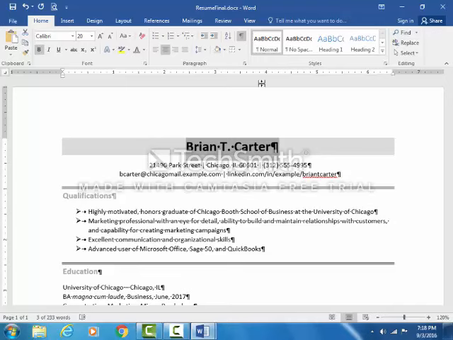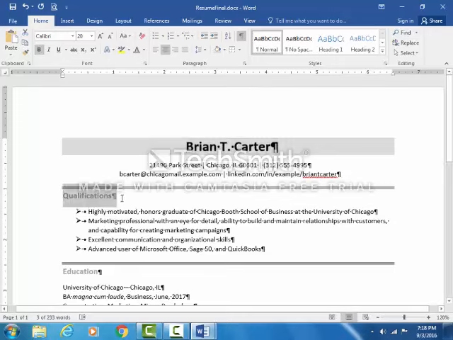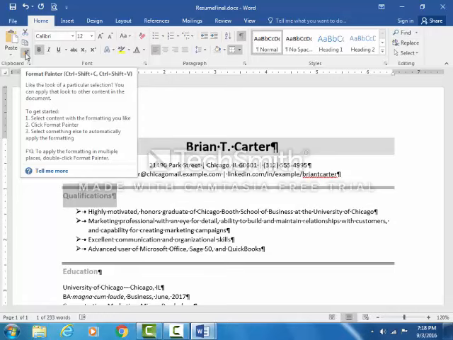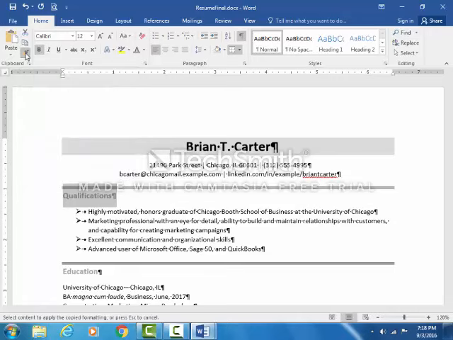Alright, so to use format painting, we're going to select the qualifications paragraph, including the paragraph mark. On the Home tab in the clipboard group, we're going to click the Format Painter button. Right here, it's a paintbrush. We're going to click it, and then move the pointer on top of text in the document, but don't click on it. See how it changes to a paintbrush.